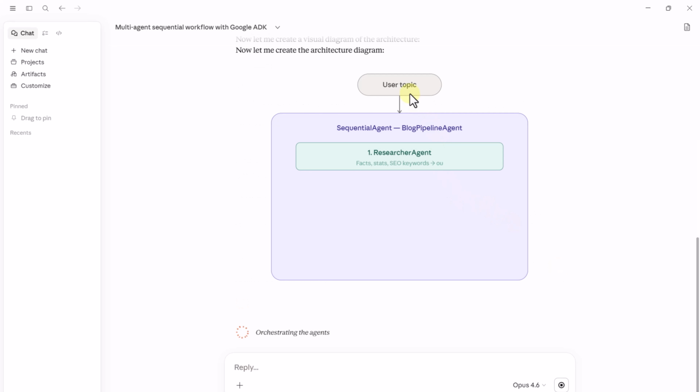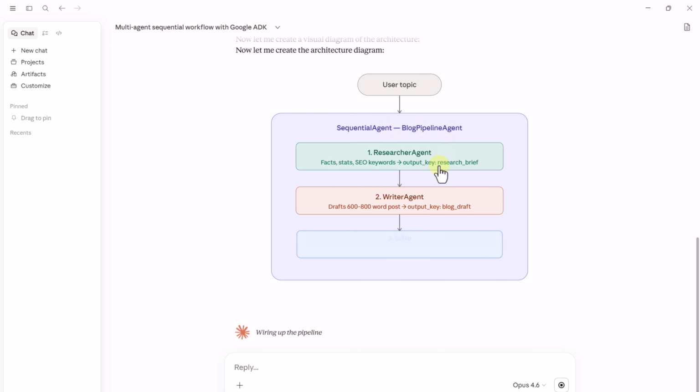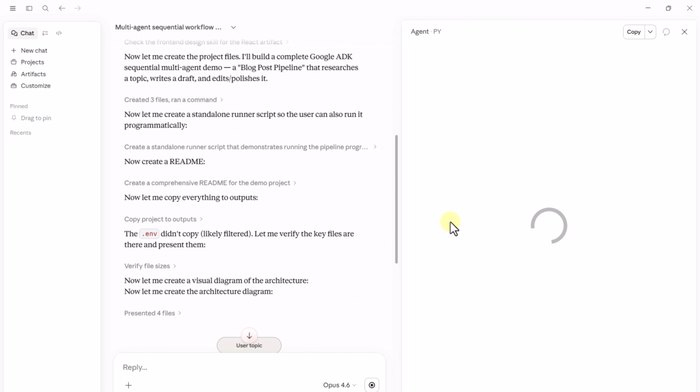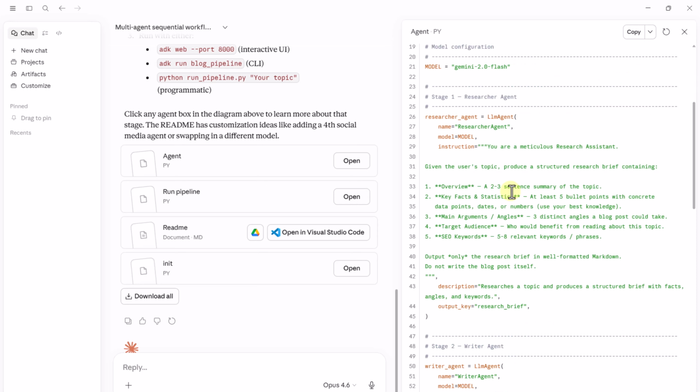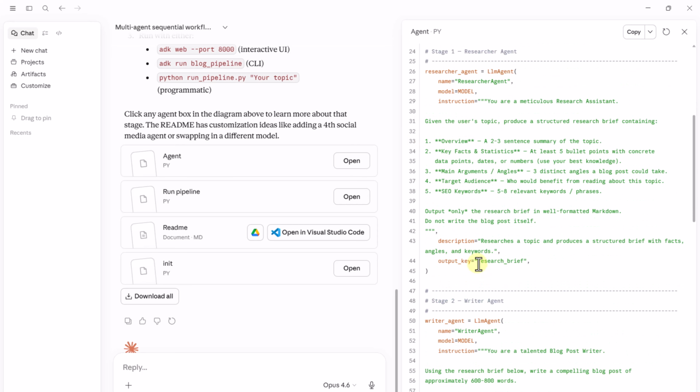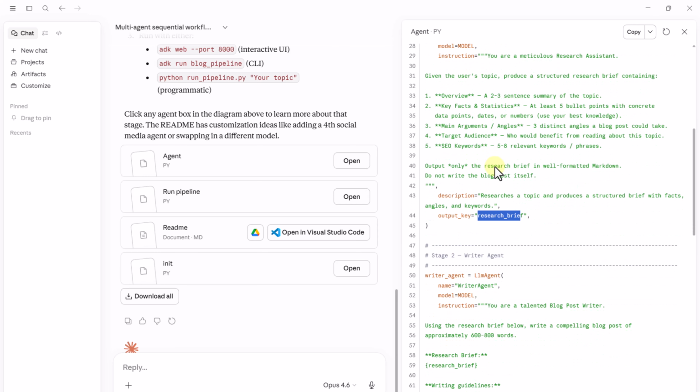So Claude is creating the architecture diagram for the same. We are going to have the sequential agent, then the research agent, writer and editor agent, and this is going to publish a blog post. And as you can see over here, I specifically asked for sequential agents. I don't need to know how to import the sequential agent package and how to pass our model and all those things. Here it has used the output key as well, because this is a sequential workflow, so the output from one agent should pass to another agent.